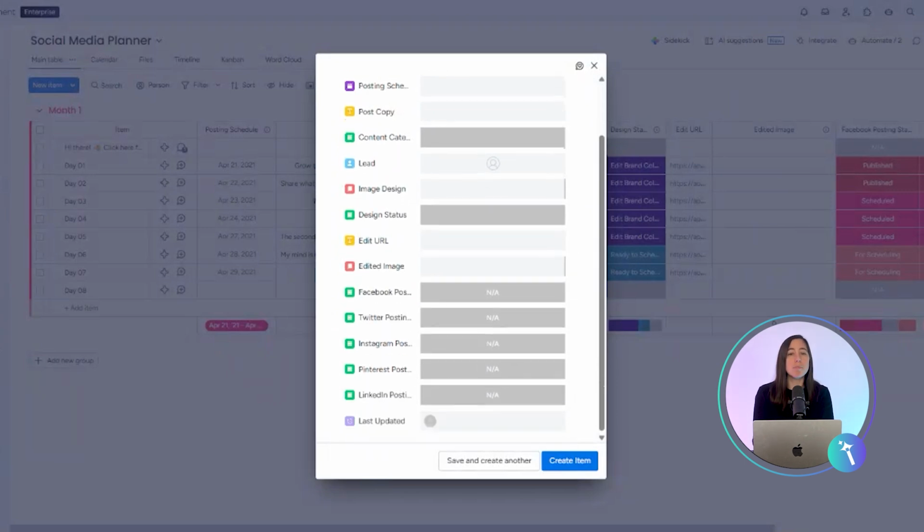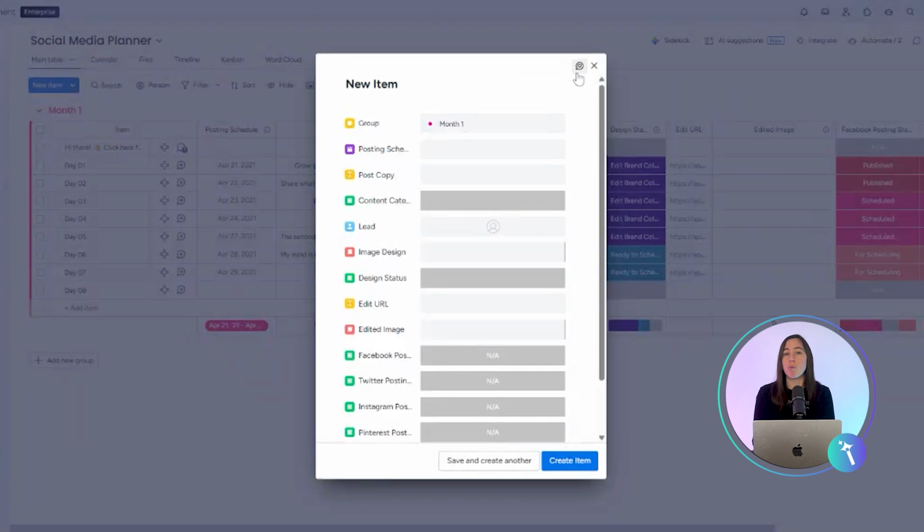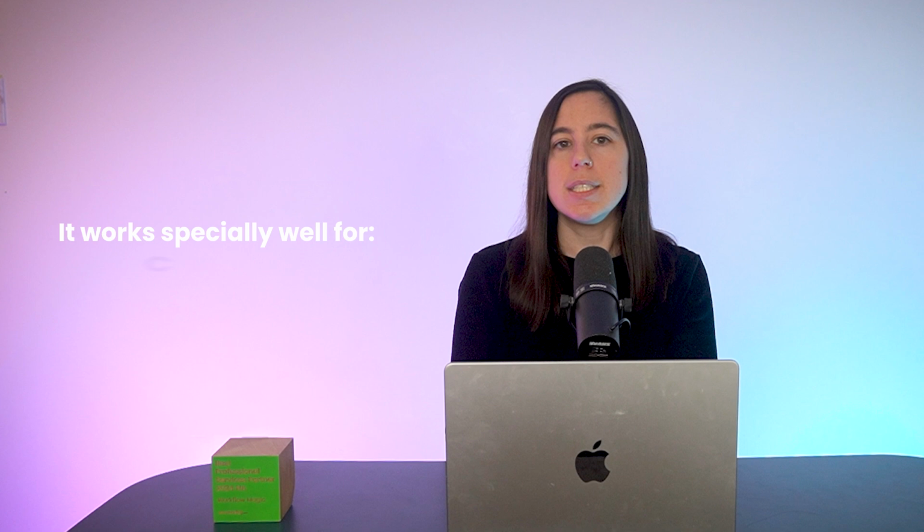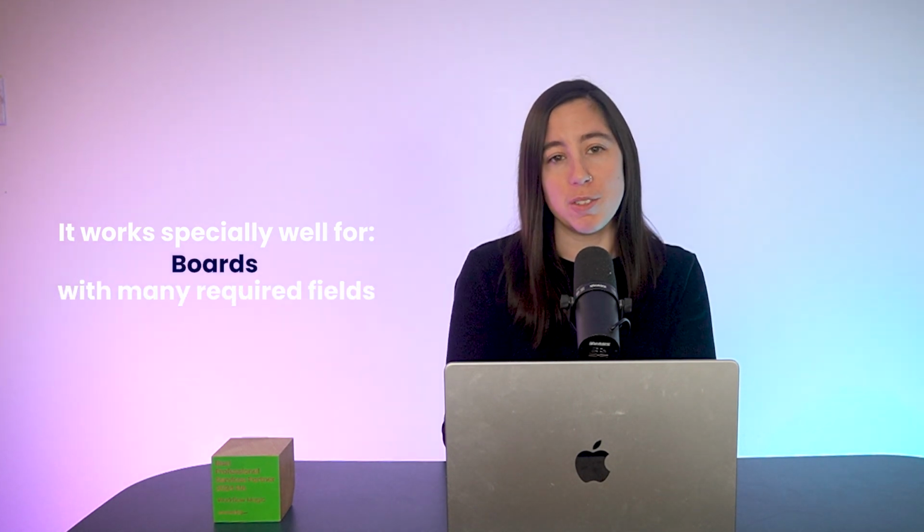This feature is completely optional, but in the right use cases, it can significantly improve adoption and data consistency. It works especially well for intake-style boards, content planning boards, CRM or request workflows, and boards with many required fields. It gives end users a familiar form-like experience while still creating items directly on the board. Small features like this often make a difference in how well teams actually use Monday.com.